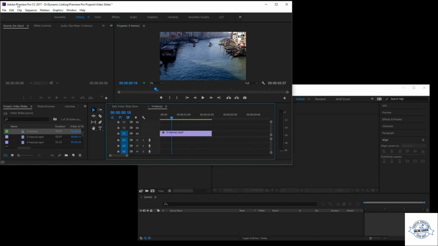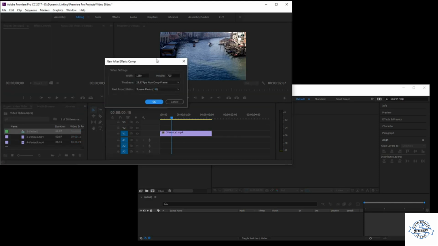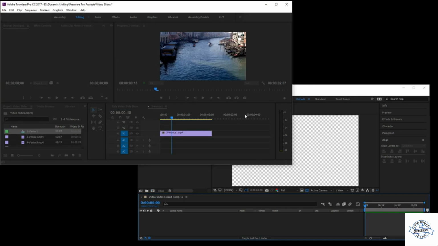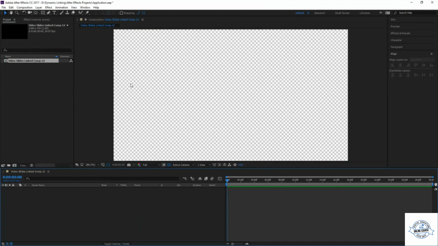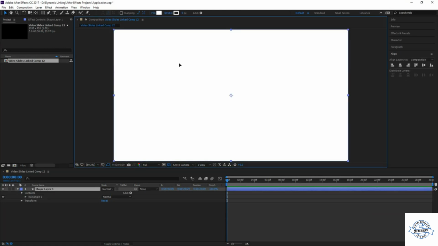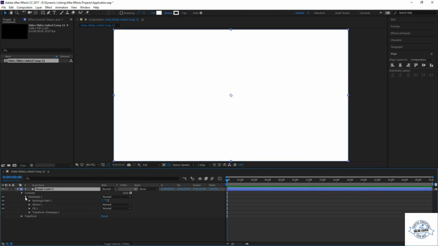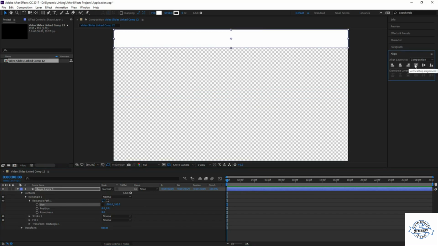Cool. Now let's go to File, Adobe Dynamic Link, and we say New After Effects Composition. Give me the dimensions, very happy with it, everything is fantastic. Let's go now to After Effects. We will extend the view, and the first thing I want to do is to create a shape. Here you are. I will give it this color, it's okay, but then I will come to the rectangle size here. I will remove the link and make it 100 in height. That's it, that's a band. Then I will just put it on top of the composition.